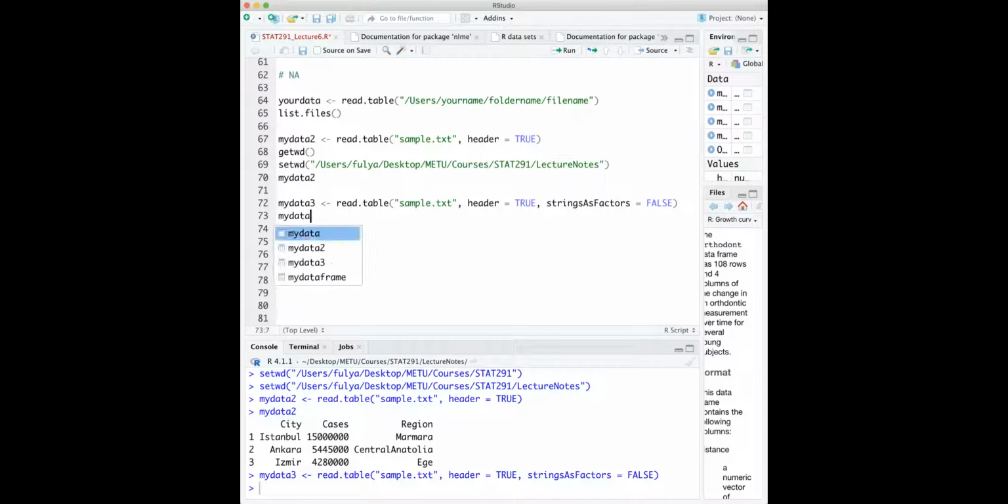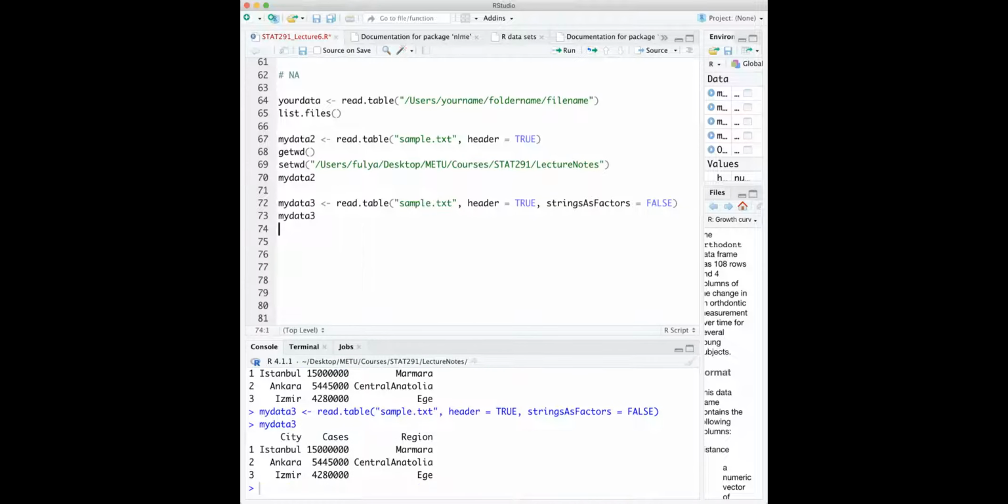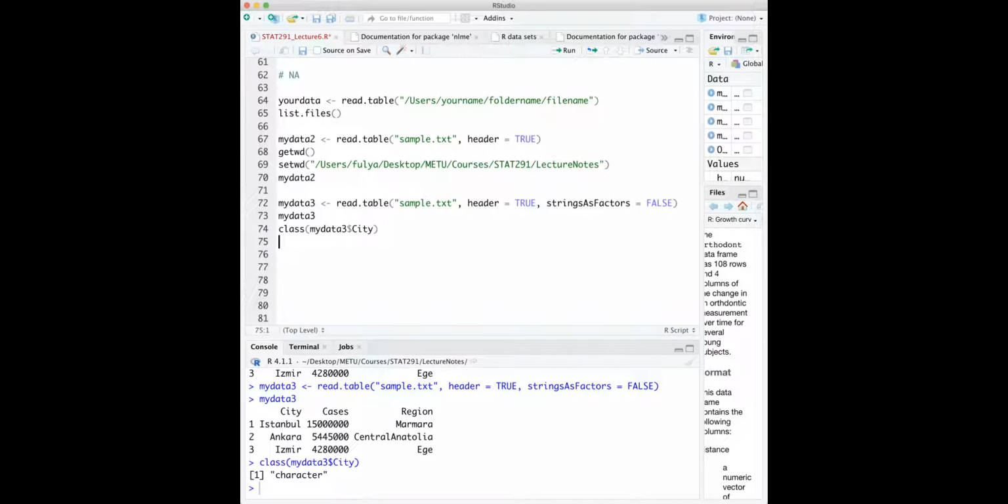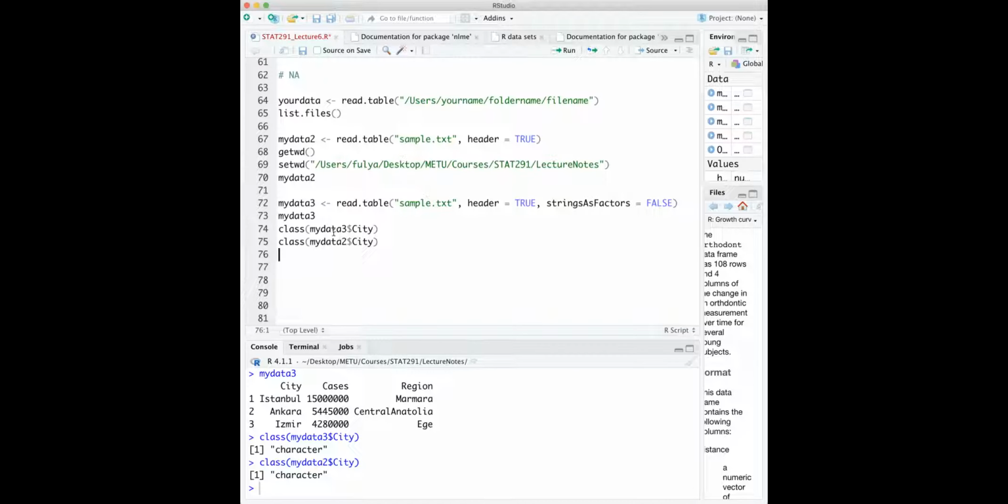And if you want to see your mydata3, and you have the same data set, but this time, if you just check out the class of mydata3$st in here, this was just a string in my example. You see that as character. And if you just check out this one for the previous data set, which is mydata2, you will see that this is again character, maybe I can just say typo.